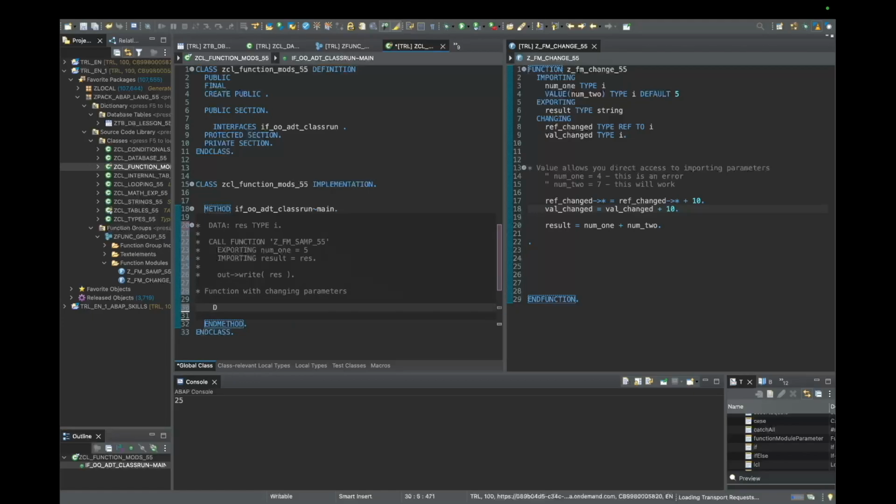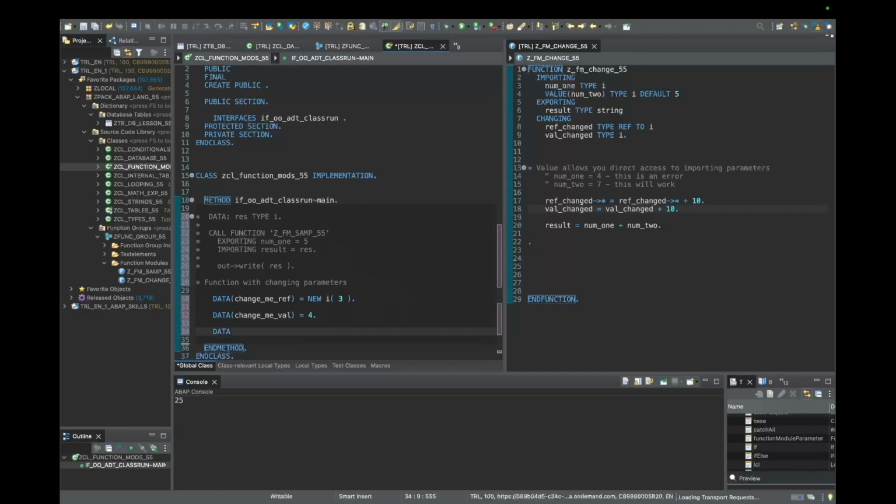First, we'll create that reference data that we need. Change me ref. And that'll equal a new integer. And inside there, we'll put the number 3. So this is a reference to a memory space of type integer with number 3. And then we'll do the change me val. So how about data change me val? That's just going to equal 4. It's pretty simple for that one. Next, we're going to need our results, which is our string result in this case. So data, let's call it str underscore res, and we'll give it a type of string.